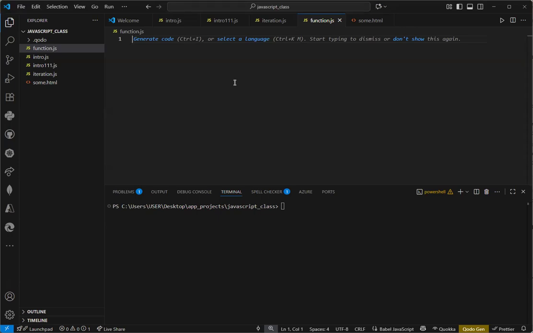Tonight's class is going to be a continuation of what we are learning, which is JavaScript itself, right? And today we'll be going into functions. So we want to know what functions are, how we use them, and what it really entails.